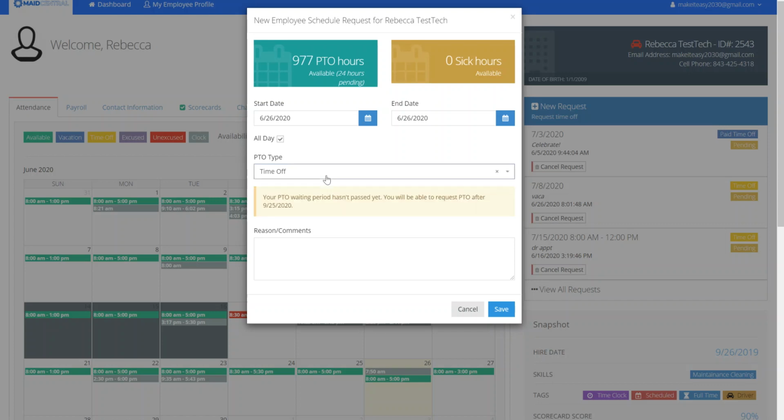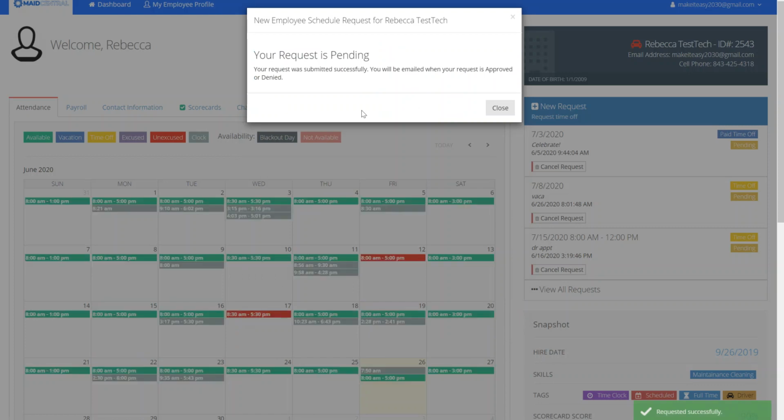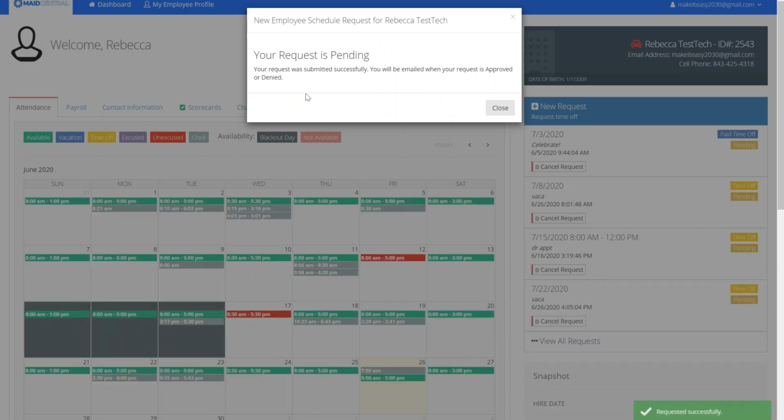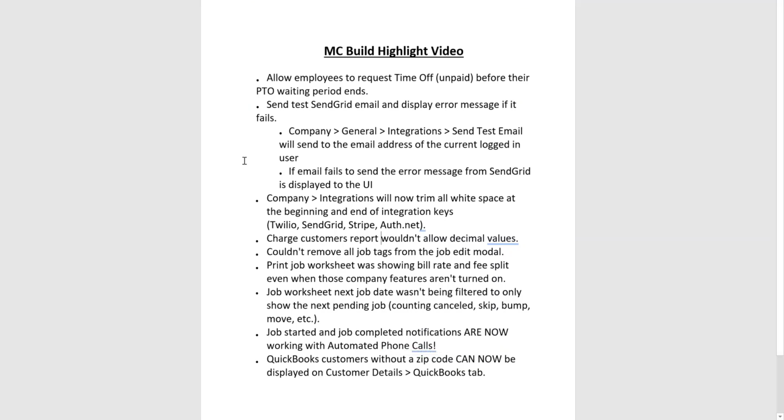But you can see here, I can select regular time off now. So just go out to the date I need, taking the whole day, and vacay. Save that, send the request over to the office, and I've been able to submit a regular time off request now, even though I'm still inside my PTO waiting period. Again, those of you not using the PTO waiting period, this will not apply to you.